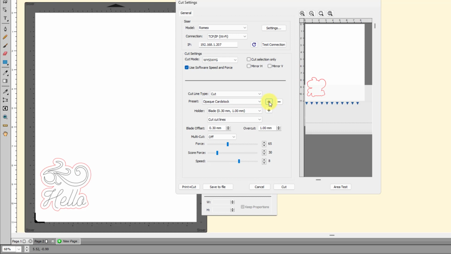Click on this if you haven't already named it. Click on this plus sign and then name whatever your preset's going to be so that you can later select it. Then under draw pen, select draw pen. Make sure you have draw plus.